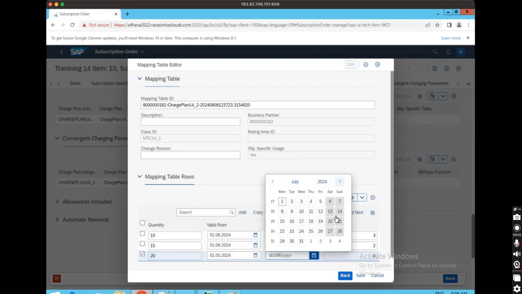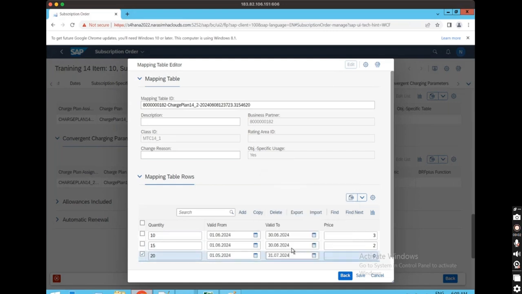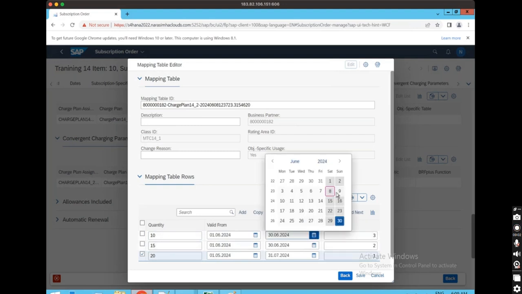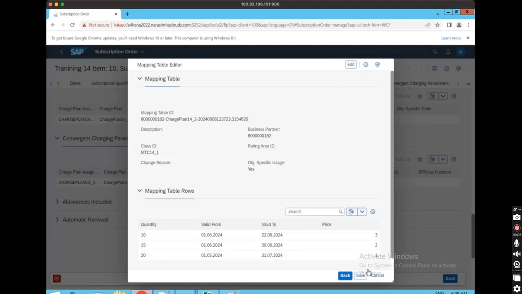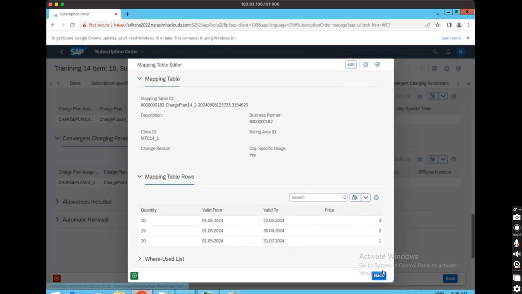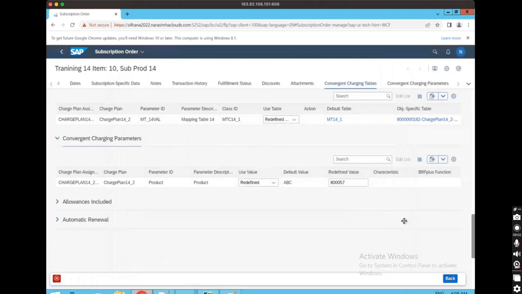Okay, I'm changing the data and I want to charge $1. Now 3 entries are there, and the prices I changed. I can change this to, let's say, 22nd June. Okay, I changed something. Now let's save. I have 3 entries now. Go back, and this is my table. This is my mapping table. Okay, go back.